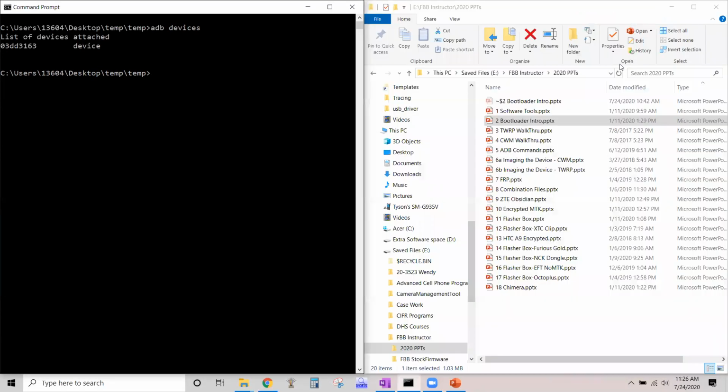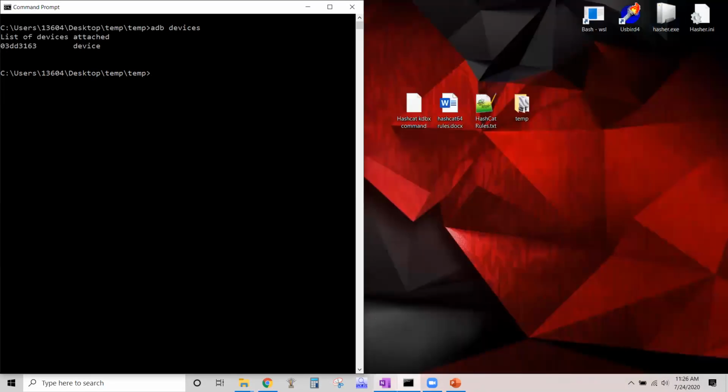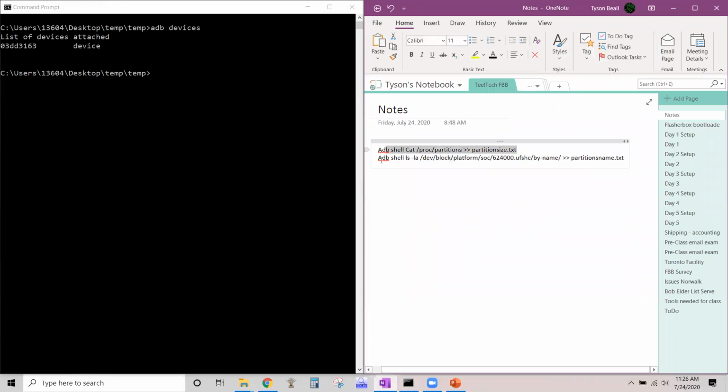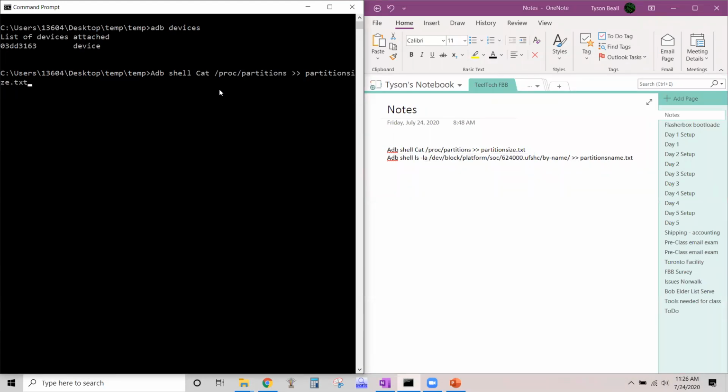So real quickly, I got some pre-typed commands here so that we can breeze through this. One of the commands we look at is cat /proc/partitions. The way this works, I'm calling the Android Debug Bridge. I'm saying, in the shell, I want you to execute cat, which is basically read to me what exists in the file. And the file we're looking at is in the directory proc partitions. And then I'm kicking that information out into a partition size text file. And so I'm going to hit that.